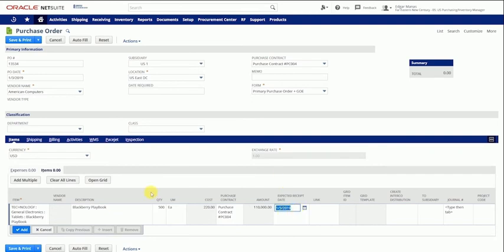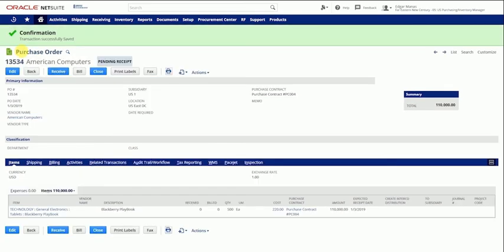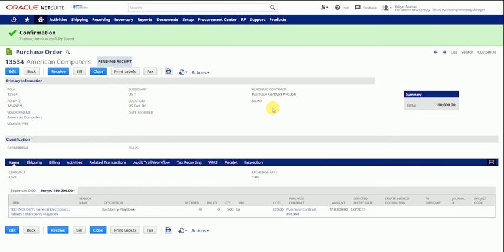This purchase order line can now be added, and I can save it. And it has been successfully saved. So that's how a purchase contract is defined in NetSuite, and based on those terms a new purchase order can be created and applied.